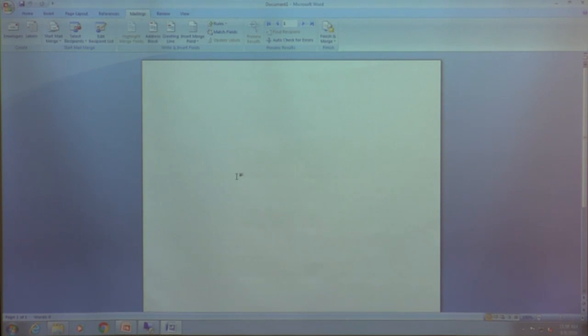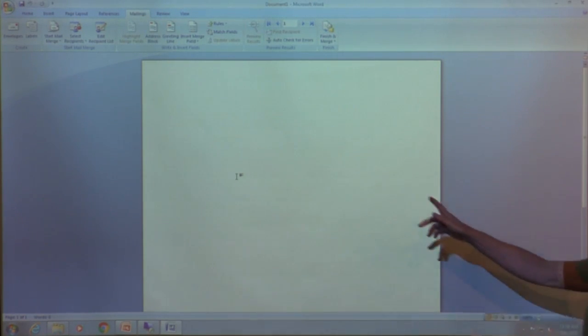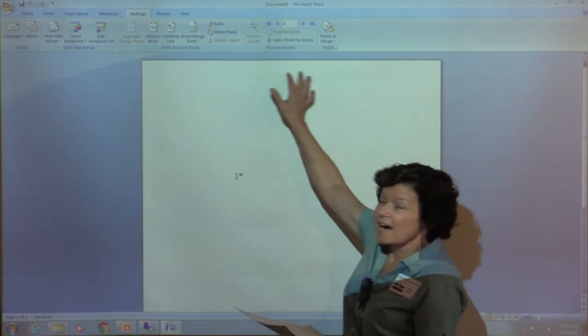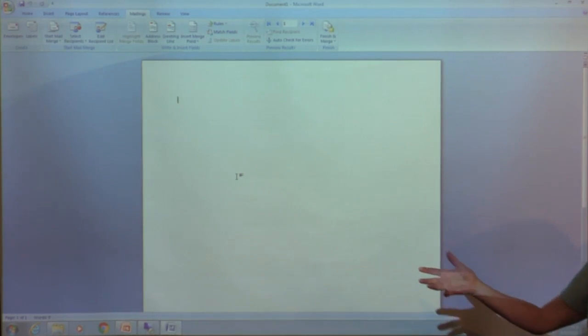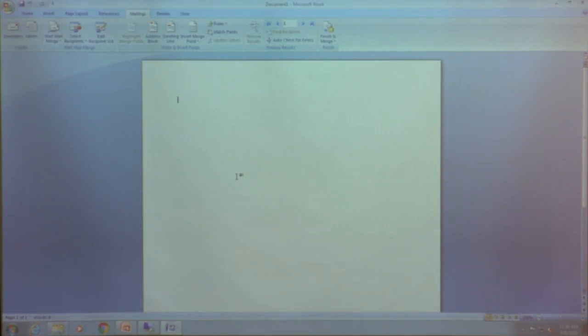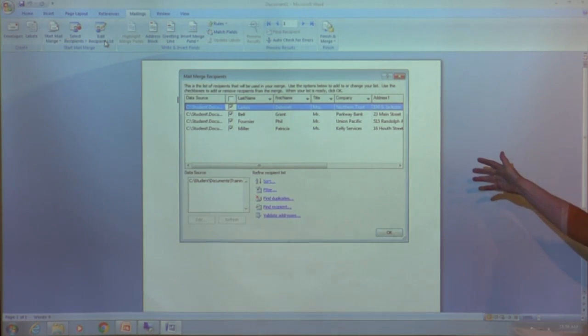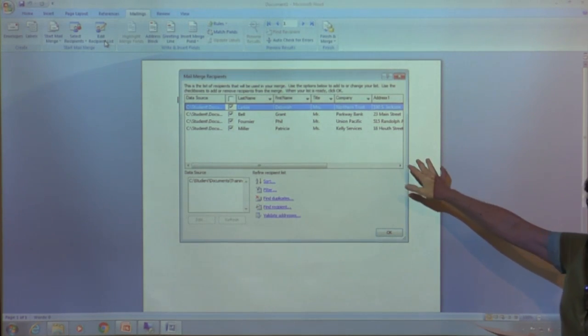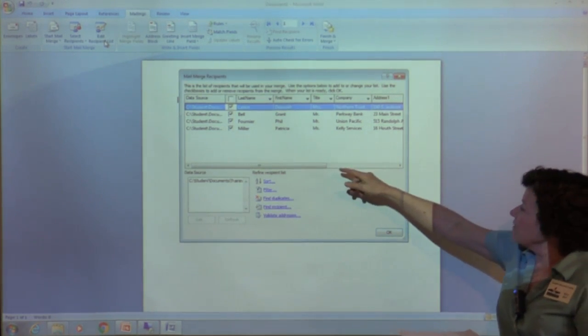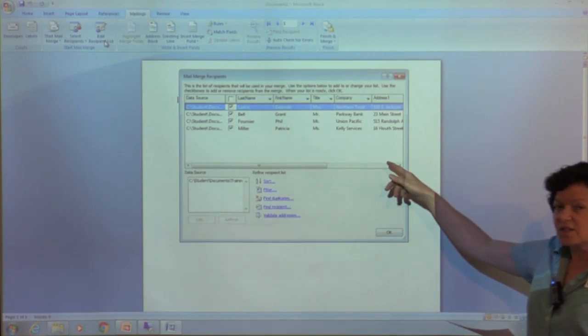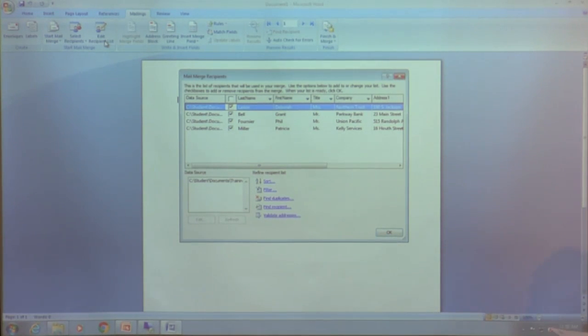Okay, so once I selected the donor list, notice everything started to highlight because now I can actually put placeholders in my document. I can edit the list. If I click that, notice this is the same screen that came up. I have all my data here, and I have the check boxes if I want to exclude anyone, but right now I'm going to include everyone. Okay, and I'll click OK.